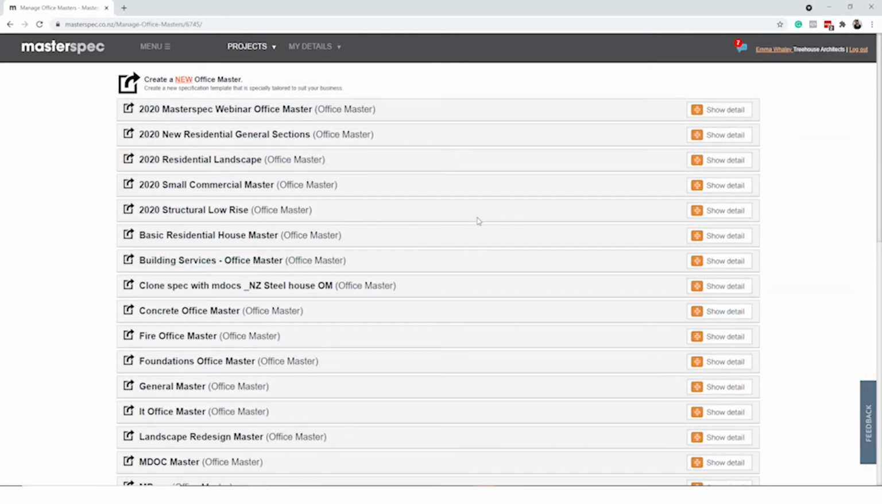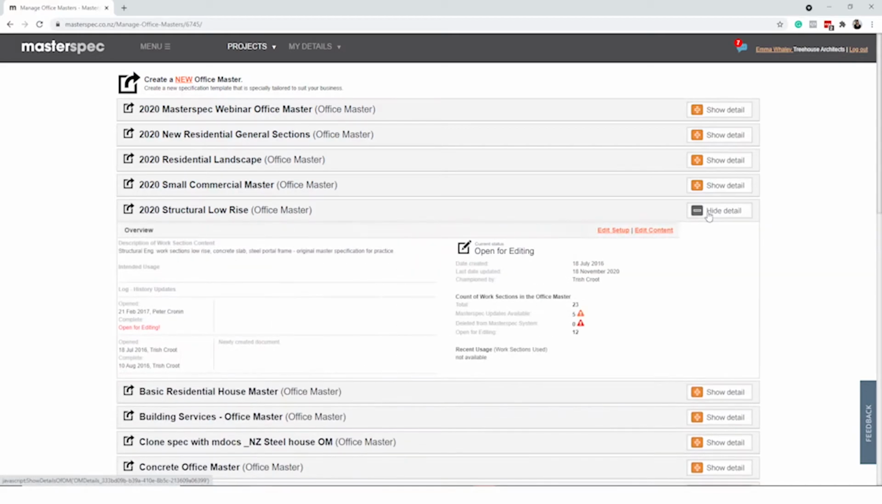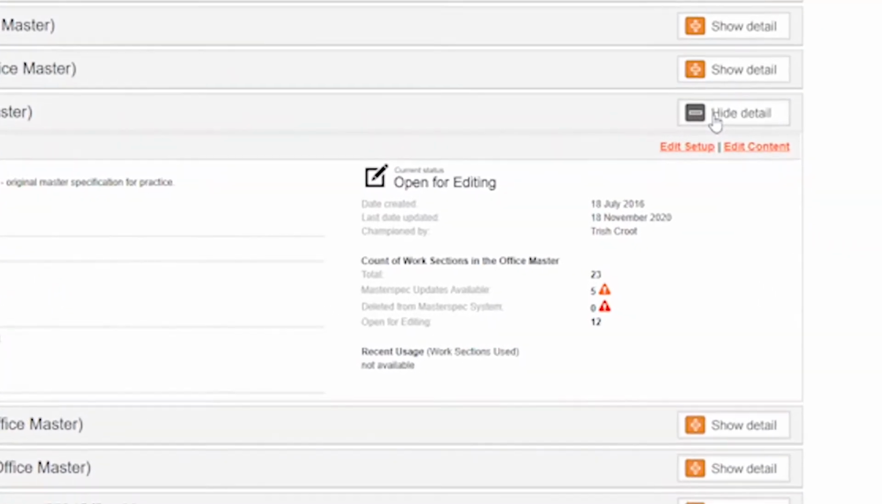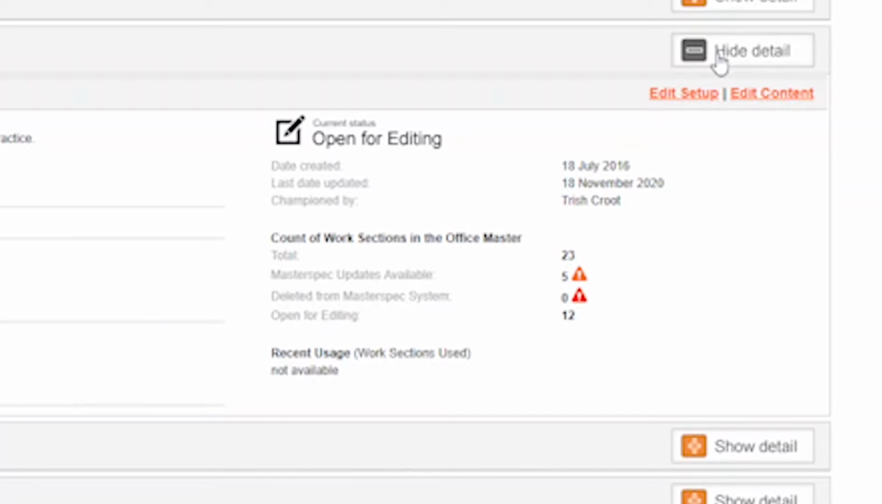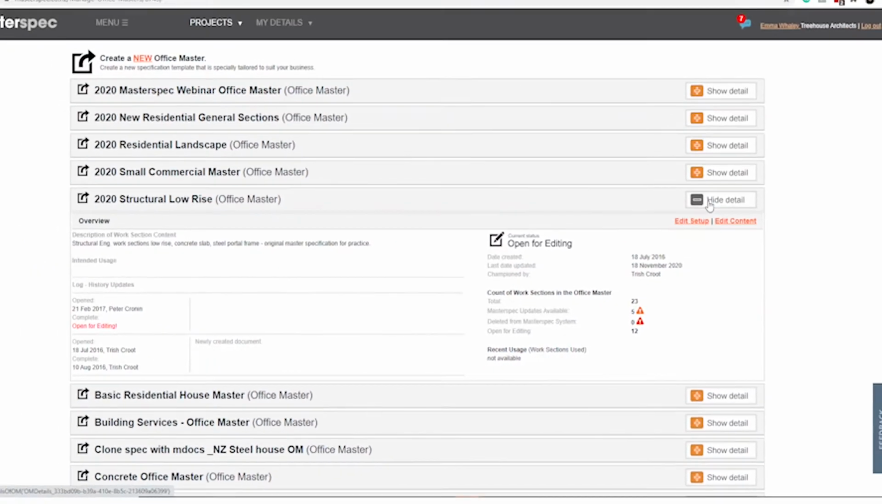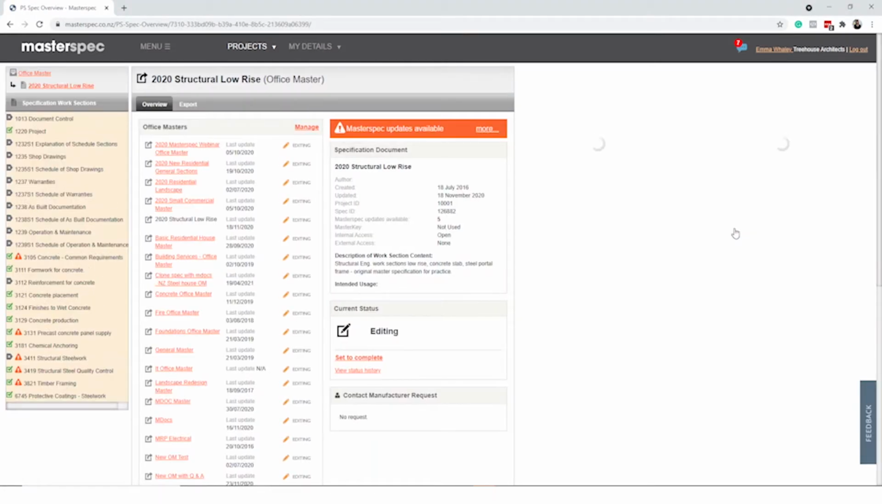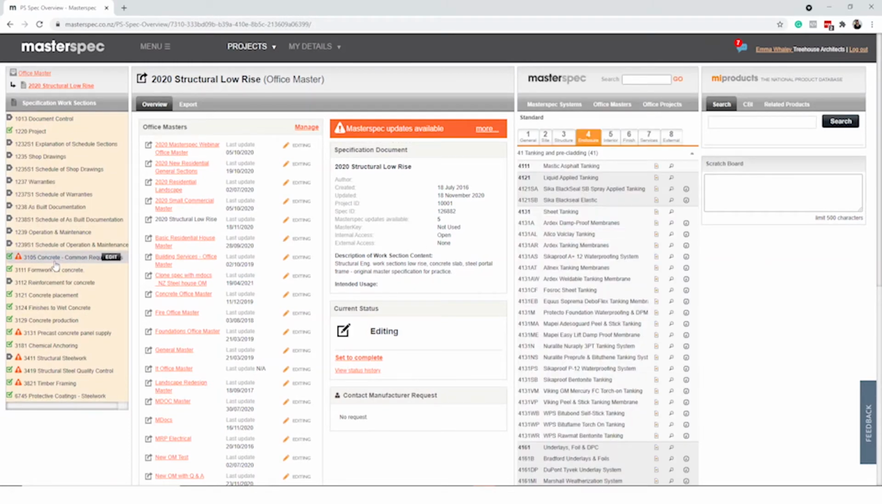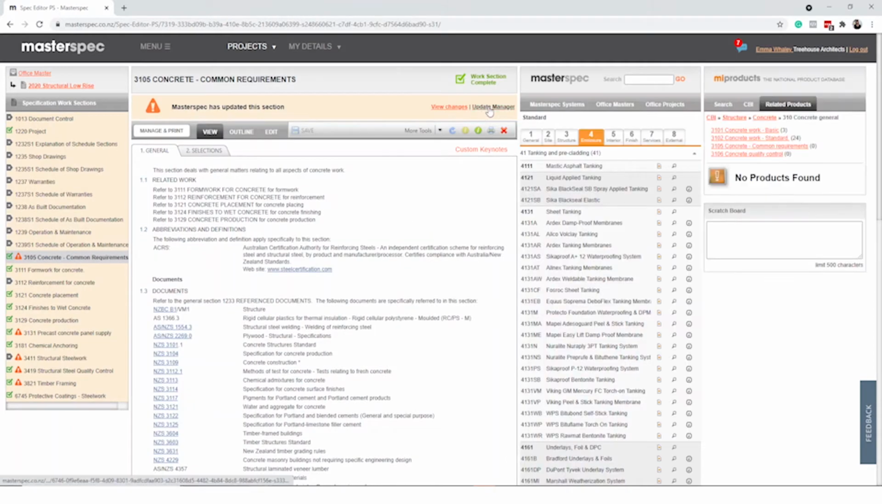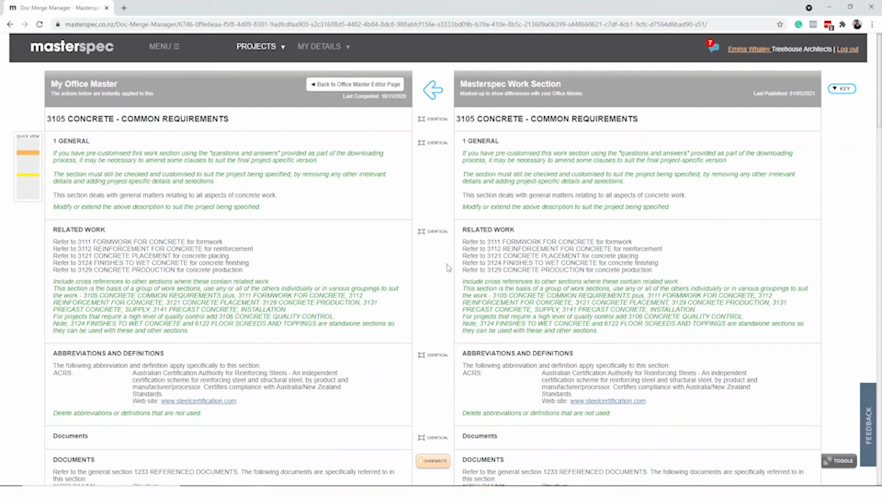When managing the Office Master, it is important to keep the content up to date at all times. Inside of each Office Master, you will be notified if there are any available updates done by Masterspec to the work section. If there are any changes, it is important to run the Update Manager over the sections. You can do this by selecting Edit Content and then locating the Change section on the left-hand side index panel. You will notice the orange icon advising that there has been a change. From here, use the Update Manager to update the Office Master.